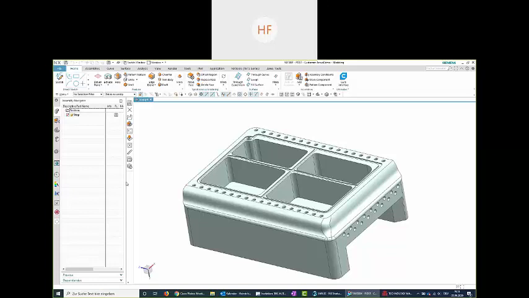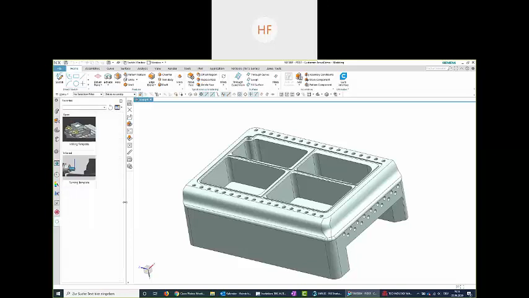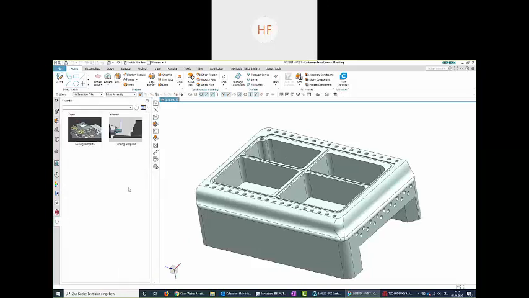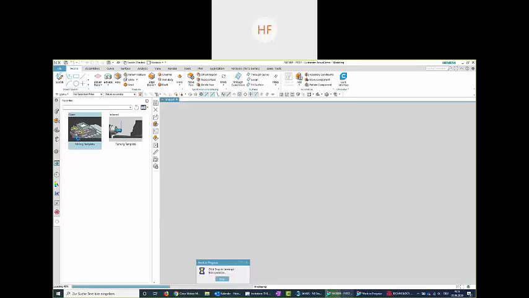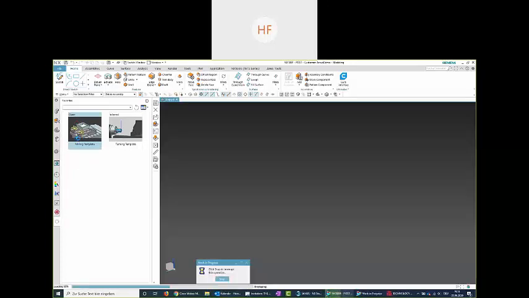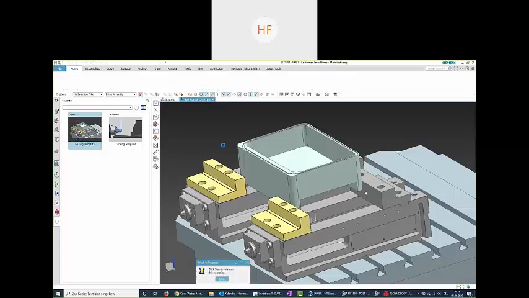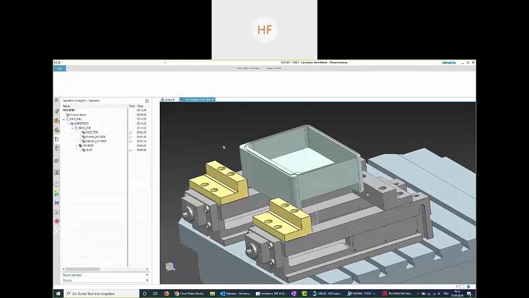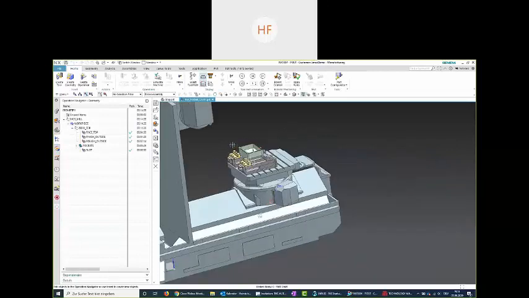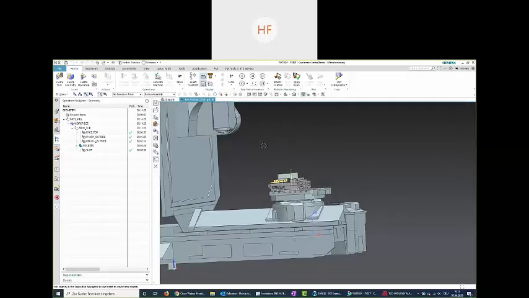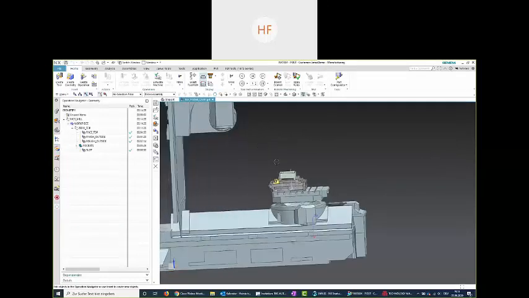First of all, I have created myself a favorite tab. When I open it up, I see some templates already existing, for instance a turning template, or even better, in our case, a milling template. Let me open it up. Once the template is opened, we see another part already clamped in vises, and those vises are already positioned on a milling machine. In my case, it's a DMG machine.